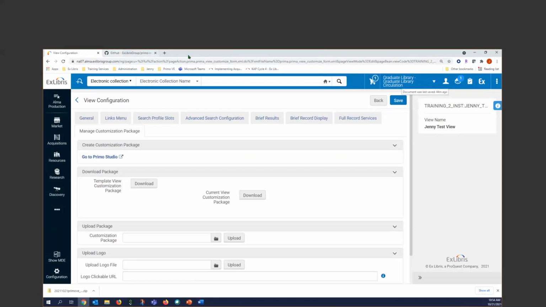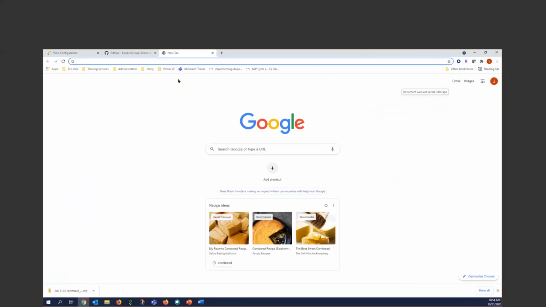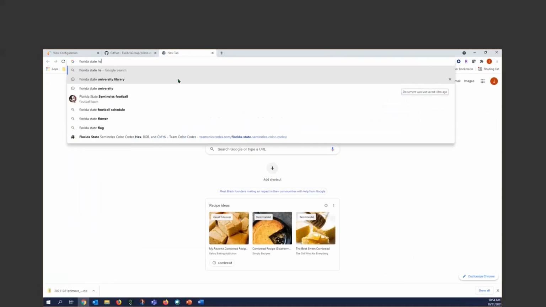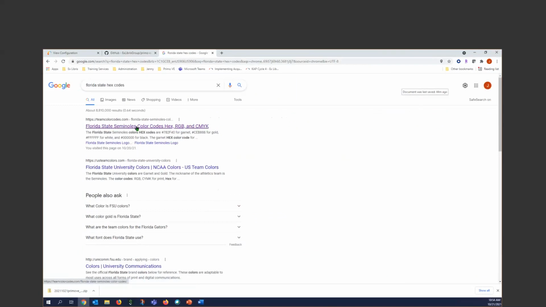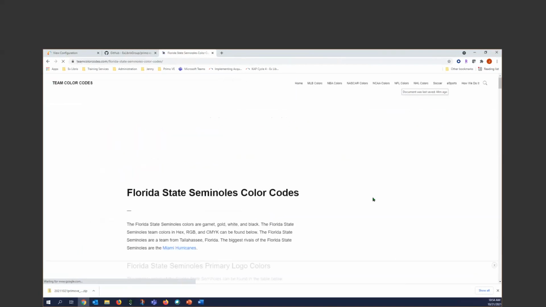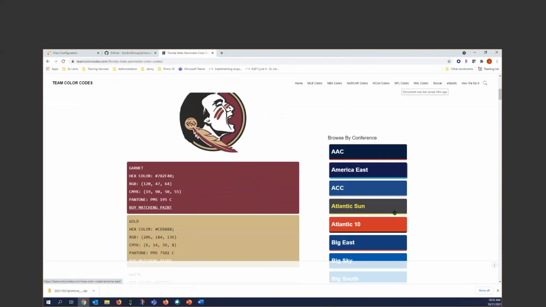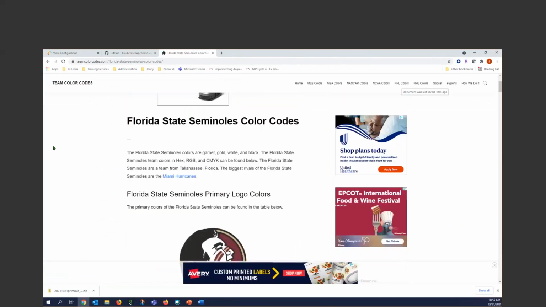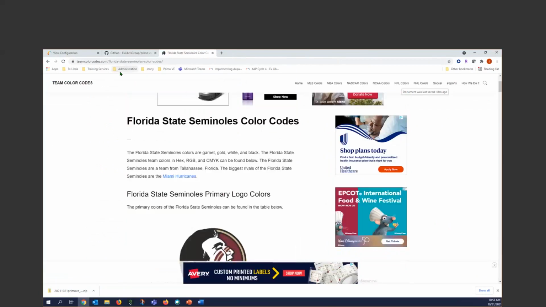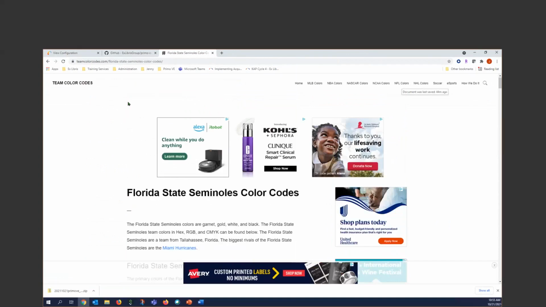Any other burning questions? Something I figured out was it's really easy to find those hex codes. You might know this, I went to Florida State for my undergrad. That's why I chose those colors. And then I just went here and there's a website that has team color codes. That was pretty easy to find. So I thought that was a handy website.